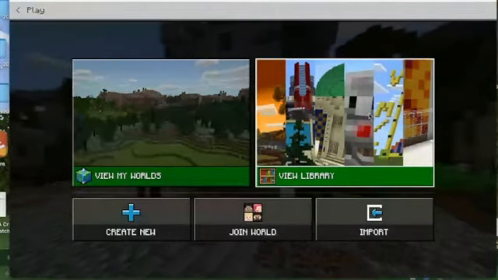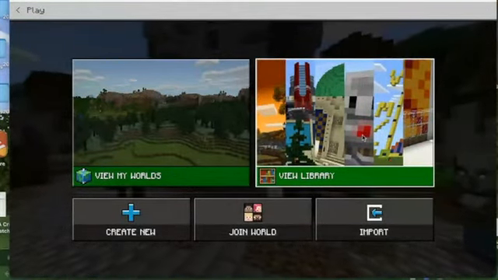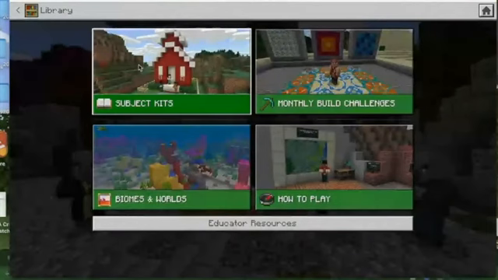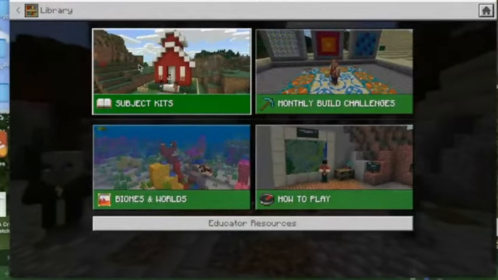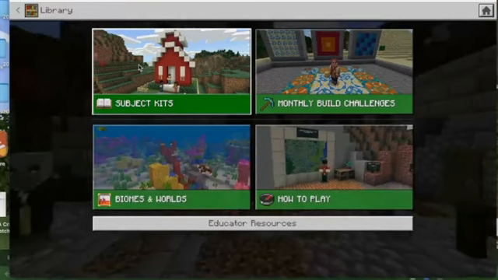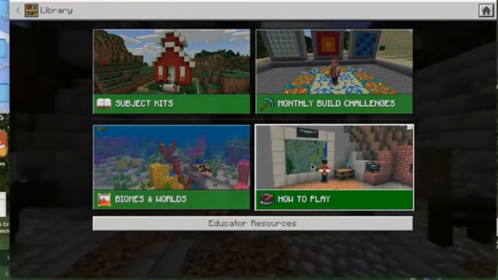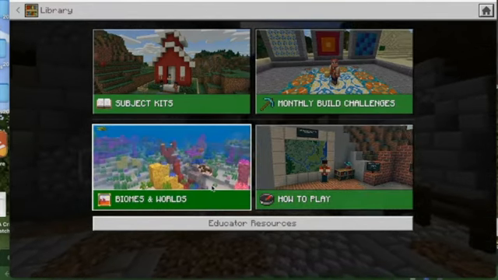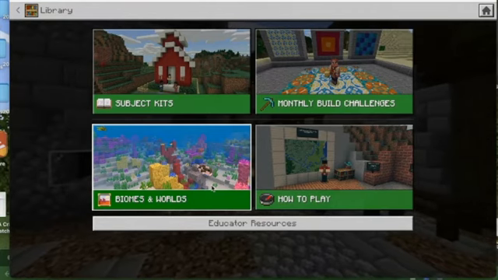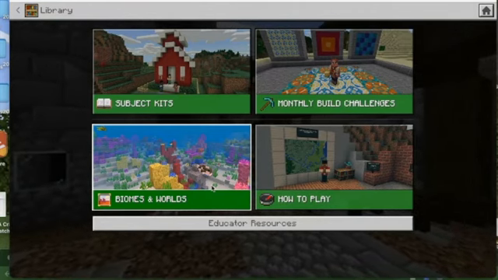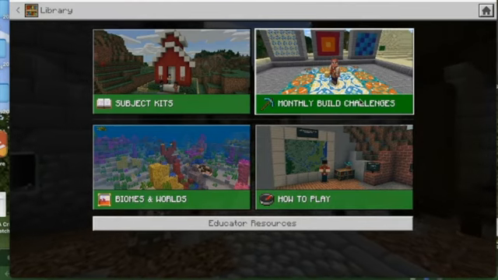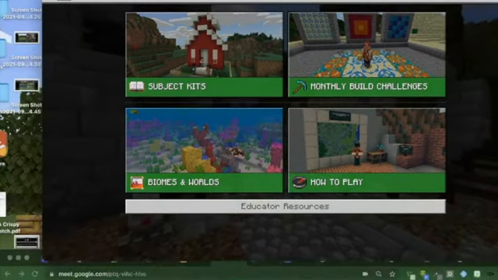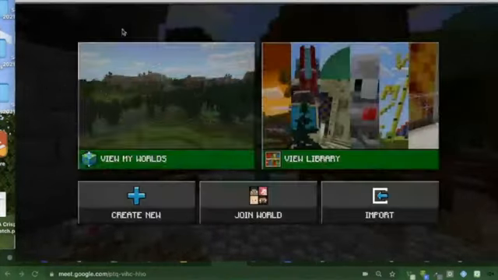If you're new to Minecraft, you'll want to go in here and view the library. There are lots of lessons in here. You have subject kits for every subject in the curriculum. You can find worlds and lessons on Minecraft. How to play, if you're not sure how to do that, this is where I would definitely want to go. There's biomes and worlds, if you want to talk about different parts around our planet. This would be a really great one to get those kids that 3D experience. And build challenges, those are more for our advanced users, but it's a good place to start as well for the kids.